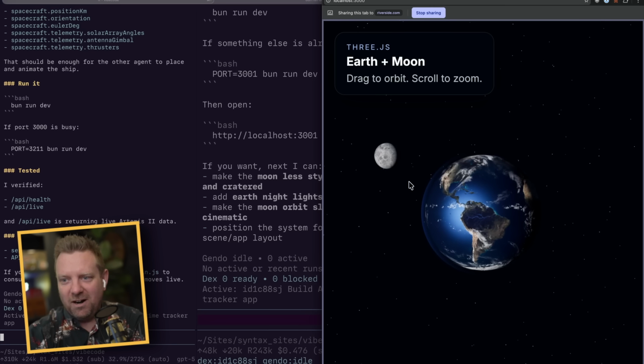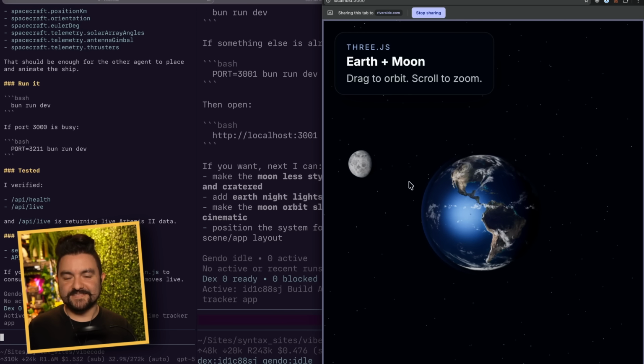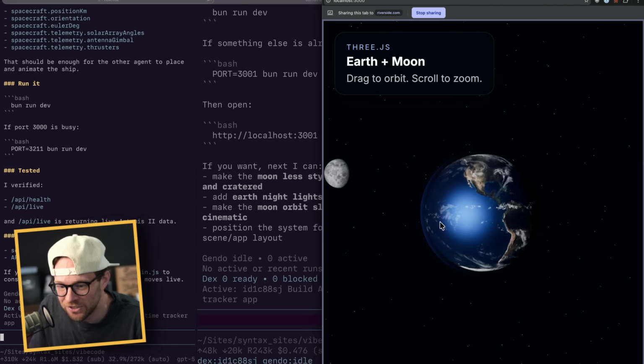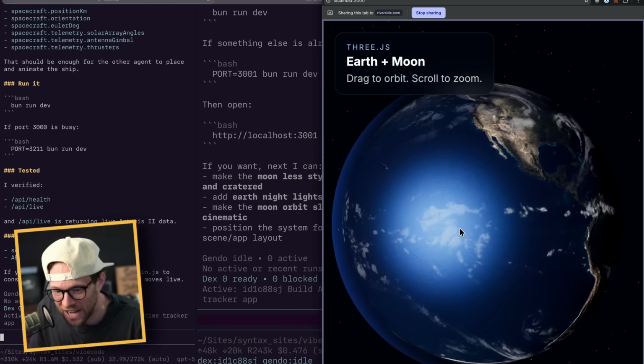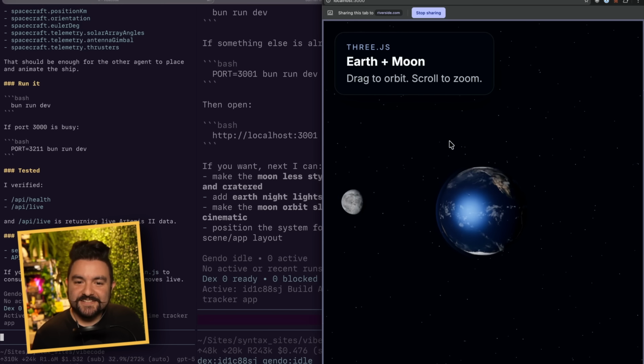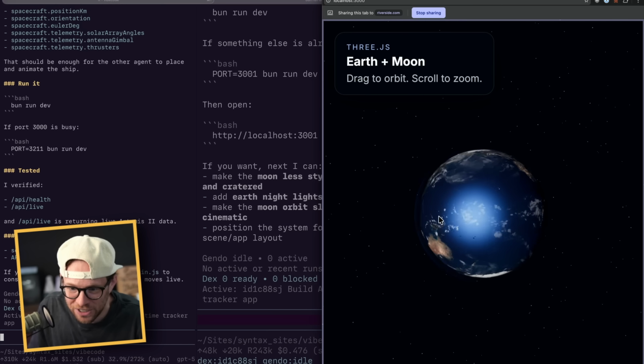Oh, look at that. In fact, there's three layers. Yeah, the Earth has clouds. It has several layers to it. So it's not like there's an atmosphere on this Earth. It's not just one layer. Nice. And the moon looks really good too.